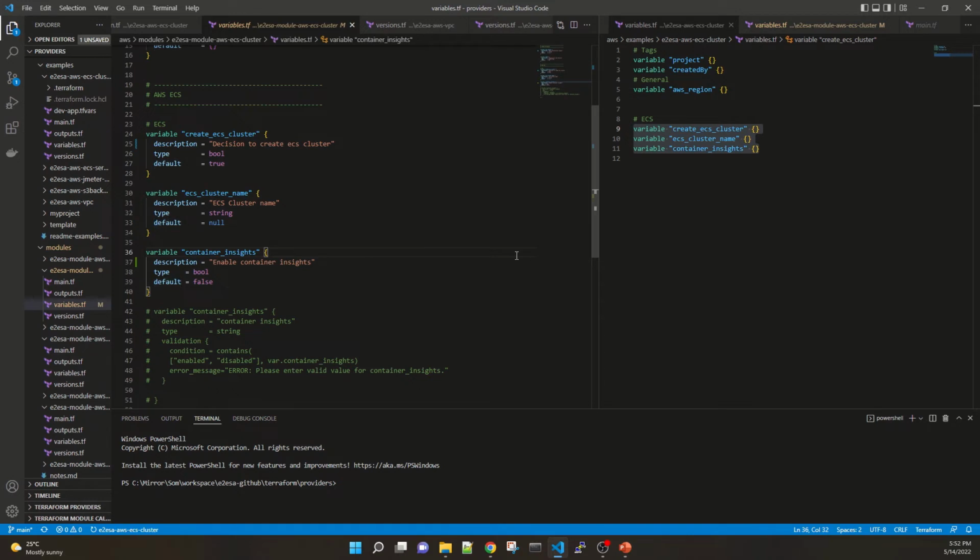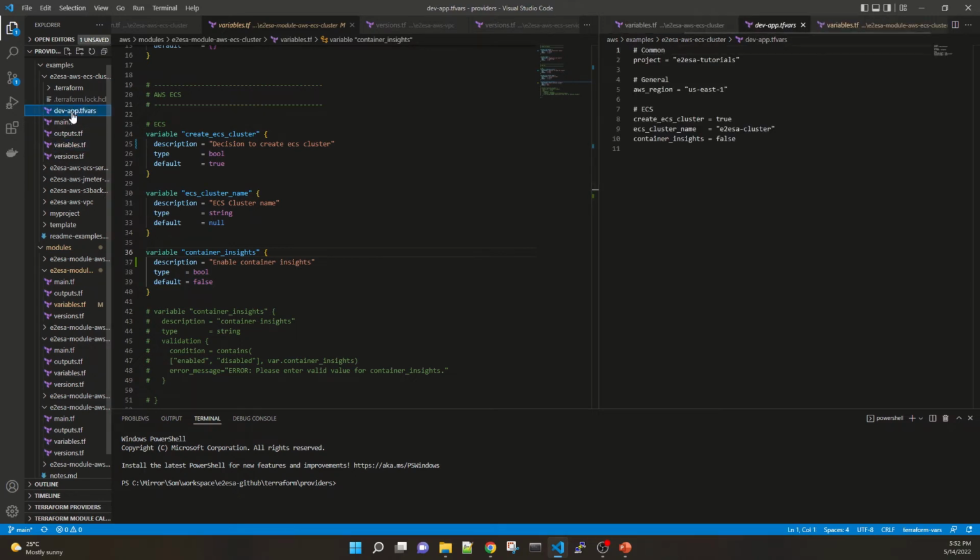Now, as I said, I am using a tfvars file for variable values, so let me show you the tfvars for the project I am using. So it is dev-app.tfvars. You see that I have the variable values mentioned over here with key and value pairs.